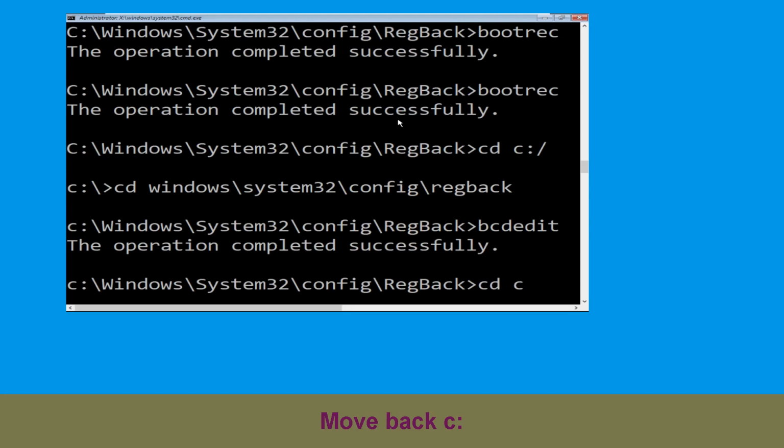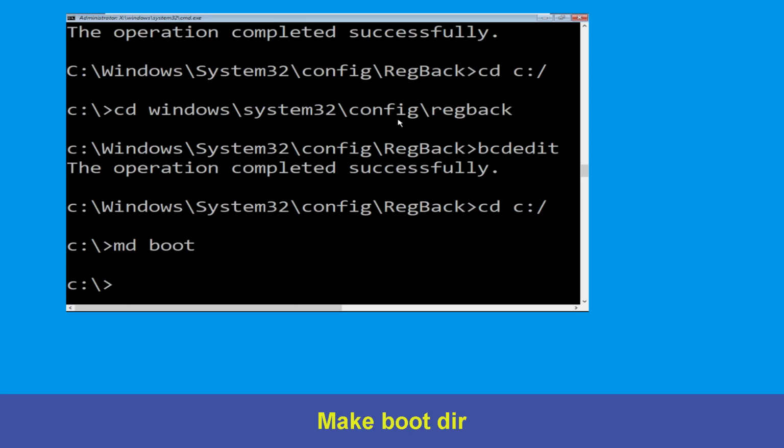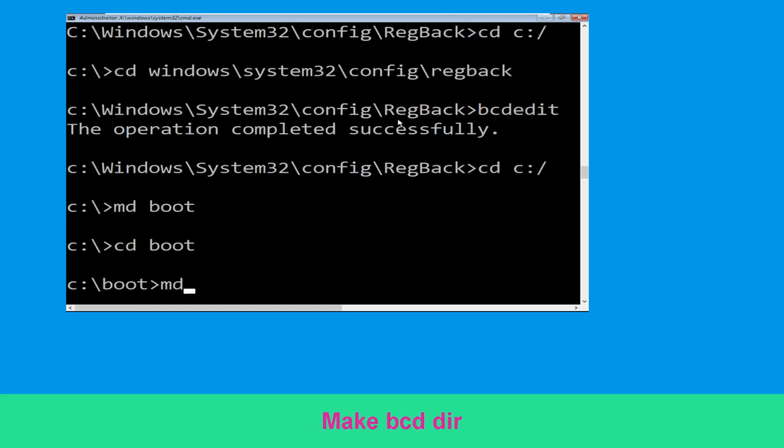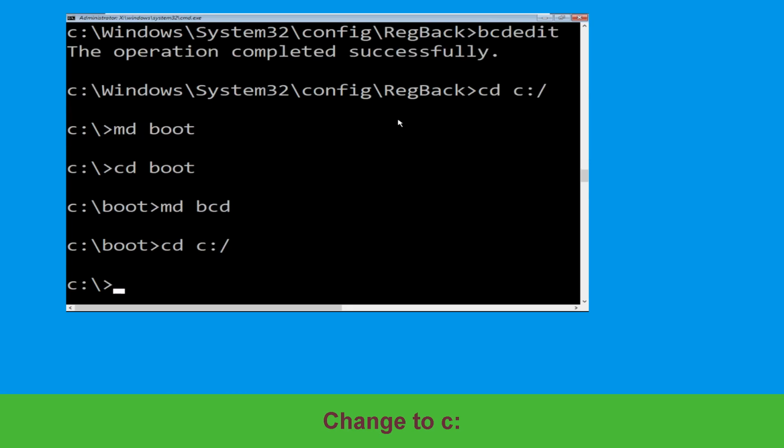Now type cd space c: / and hit enter. Now type this command md space boot and simply hit enter. Type cd space boot and simply hit enter. Now type md space bcd and hit enter. Type cd space c: / and hit enter.